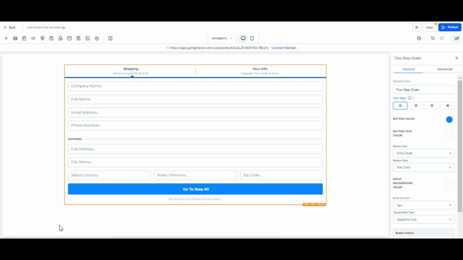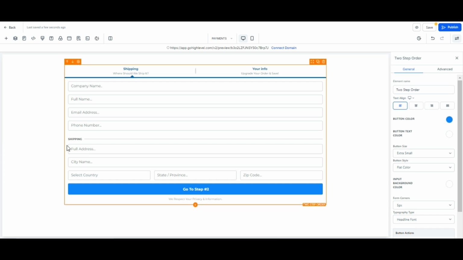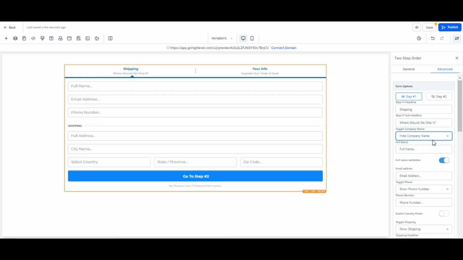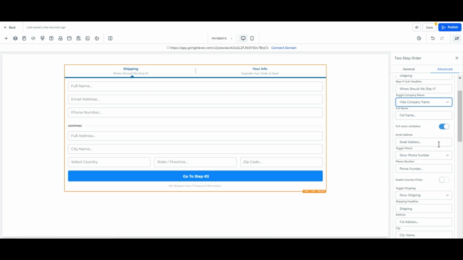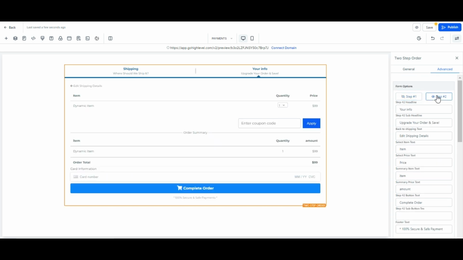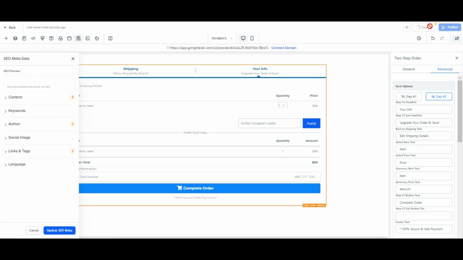Now this is the first step of our order form. Now let's say you don't want to add the company name and the shipping details, so you can simply remove them from this form. For that, you will go to advanced options, and here you can hide the company name. And you can hide the shipping details. From here, you can also see how step 2 will look. And once you are completely okay with this two-step order form, hit the save button.